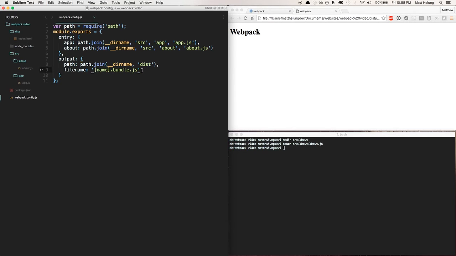So I'm gonna save that there. We do get other things like hash, inside the brackets, and chunk hash. We're not going to use those. We're going to be doing hashing later when we use the Webpack HTML plugin. Okay, so that should be good.